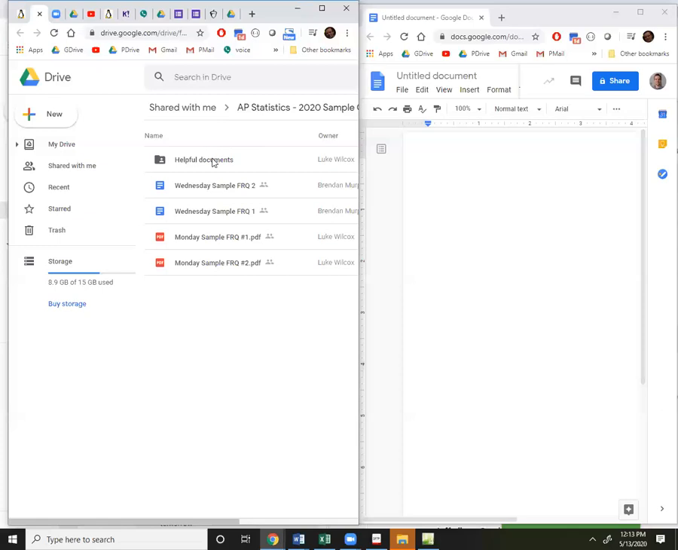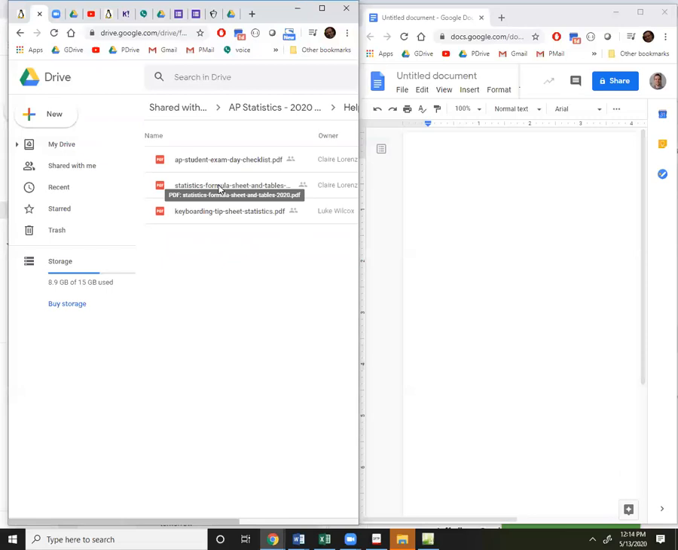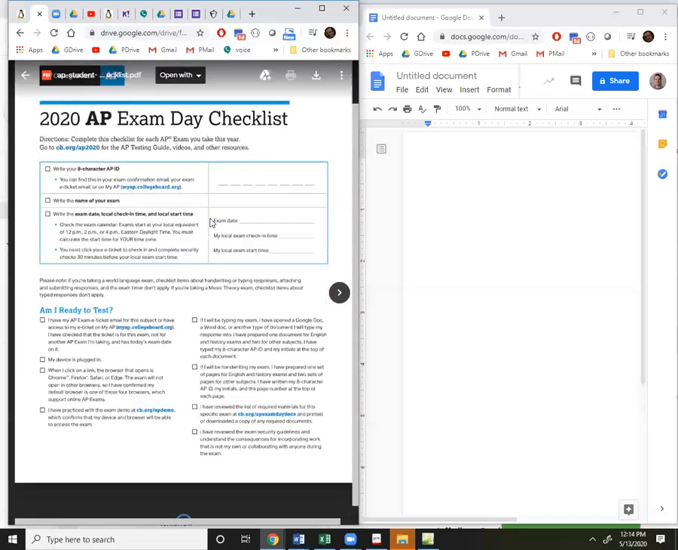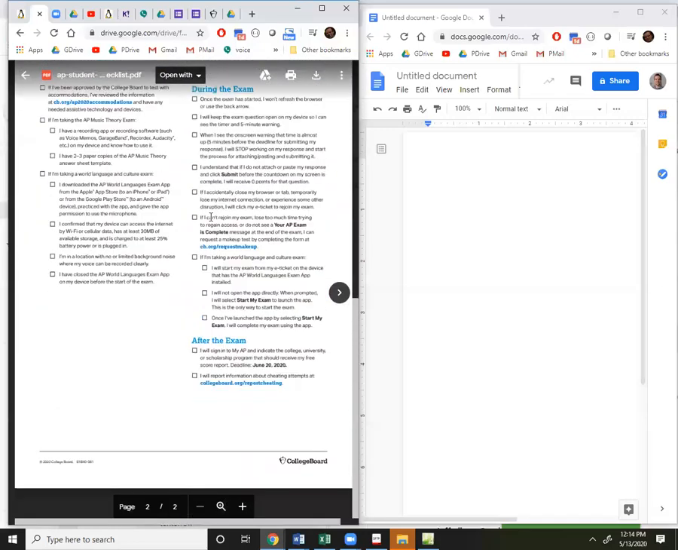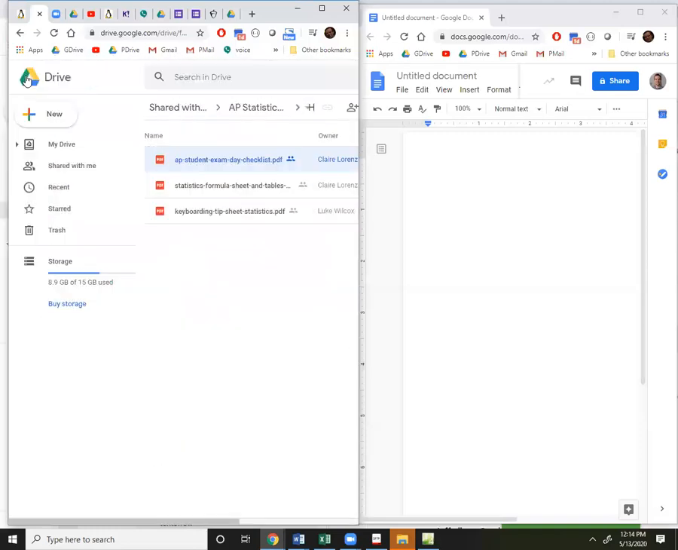While everyone's getting set up, I just want to talk about this link, which I will have on later. It also has a link for helpful documents, which has the formula sheets and tables, which you can use in the AP. If you have a printer, I would print this out ahead of time. If not, have it open on the test day in another browser window. And then there's a student exam checklist, which is also nice, just some things you should go through. If anyone needs more time, please text me.